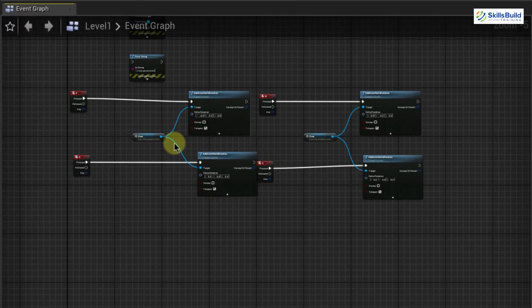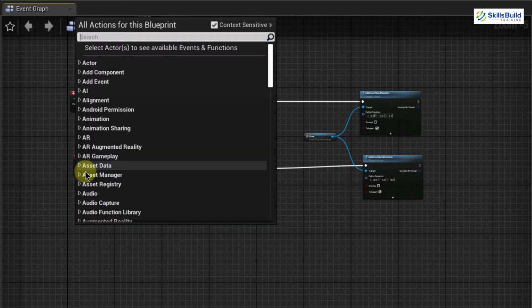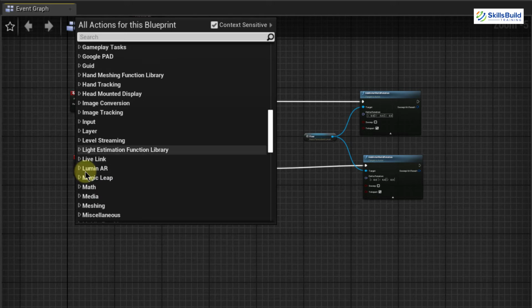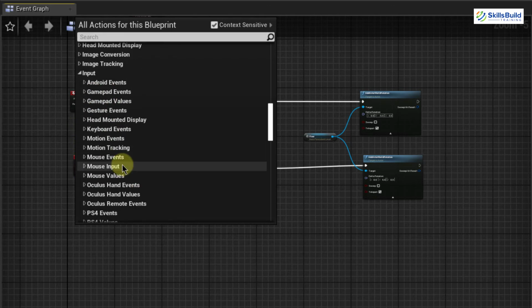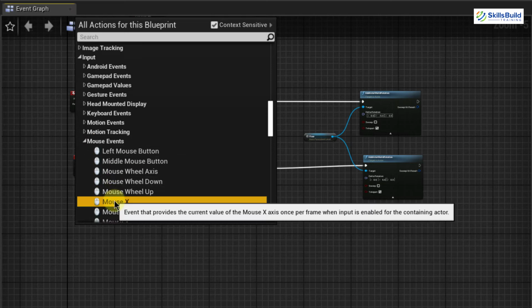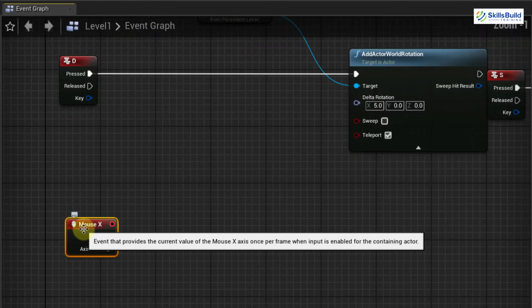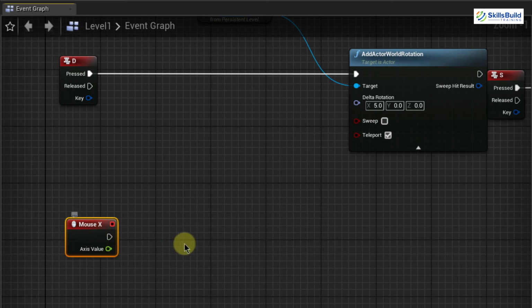Till now we have achieved this functionality with the help of our keystrokes. Now what if we want to achieve this with our mouse movement? So to do that, we have to right click on our blueprint and from here go to your inputs. Here it is, open it and in here look for mouse events and here it is. From here select mouse X and here we have our mouse X. What it will do, it will take the value whenever we move our mouse in the X direction or in the X axis, and it will take this value and store it into axis values.